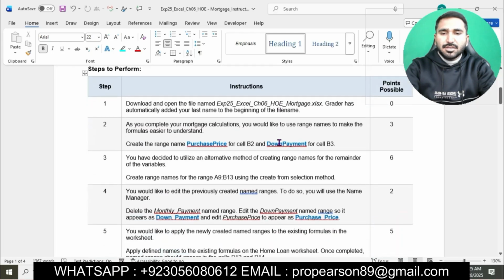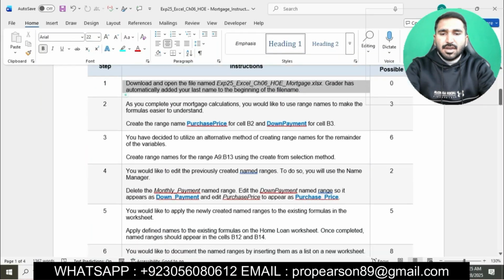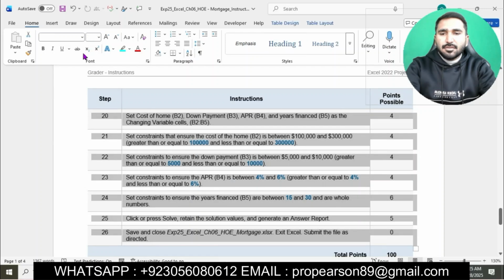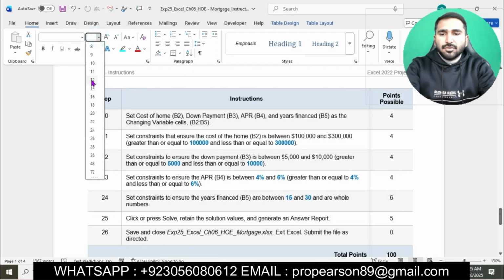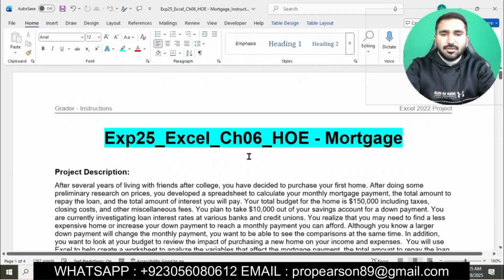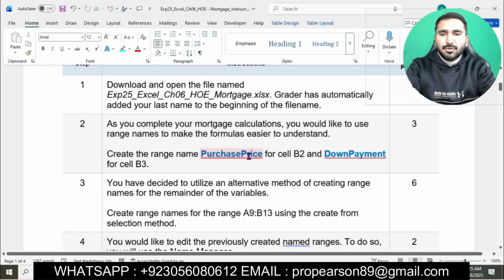Now we will move on to the next instruction. We will select the complete instruction, then increase the font size for a proper view in my video, so you can read the instruction easily. Then I will highlight the step by step questions.